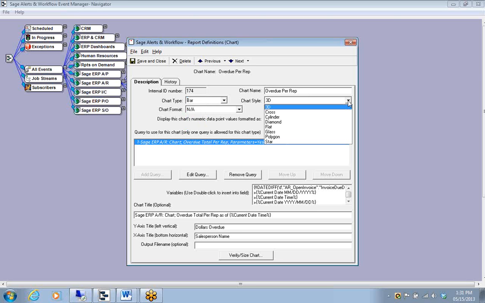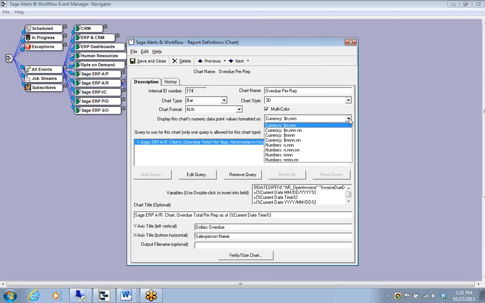Depending upon the type of chart that you choose, you have additional formatting options available to you. And you'll notice the field called "Display this chart's numeric data point values formatted as." So in this case, I'm totaling up invoices. That's a dollar amount, so I do, in fact, want to show this value as currency. If, for example, I were totaling up the number of units shipped of different items in inventory, I would choose one of the numeric formatting options.